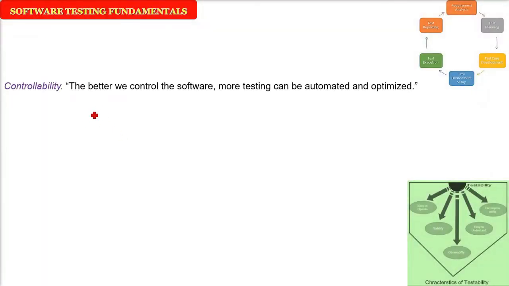Controllability. If you are able to control your car's speed, then there is little chance that you will meet with any accident. Most accidents happen when you have high speed. Here it is the same thing. If you are able to control your software, then the testing can be easily optimized and automated, most of the time semi-automated.